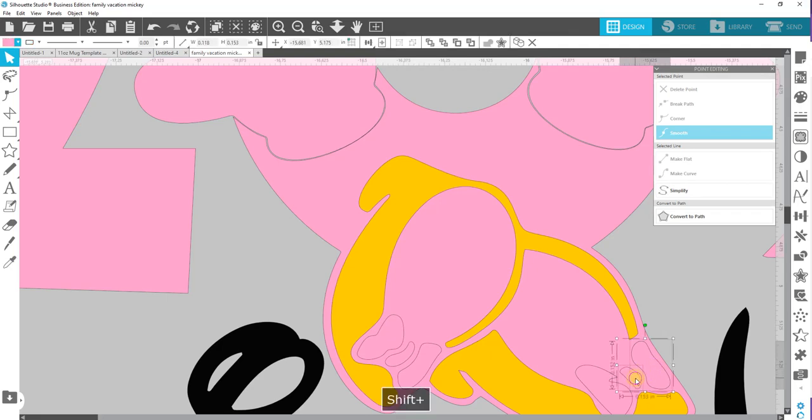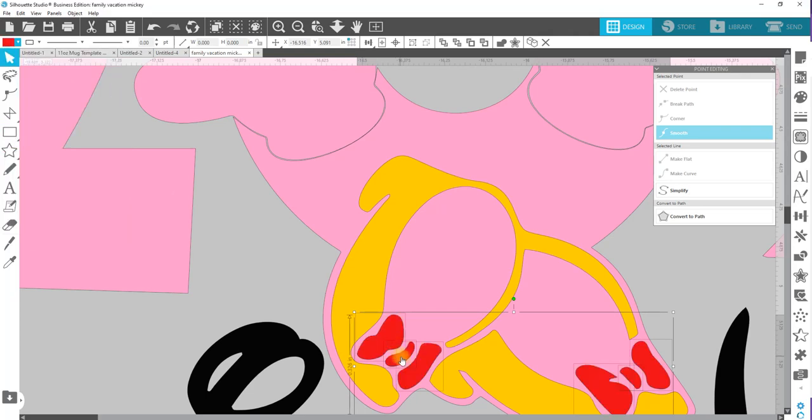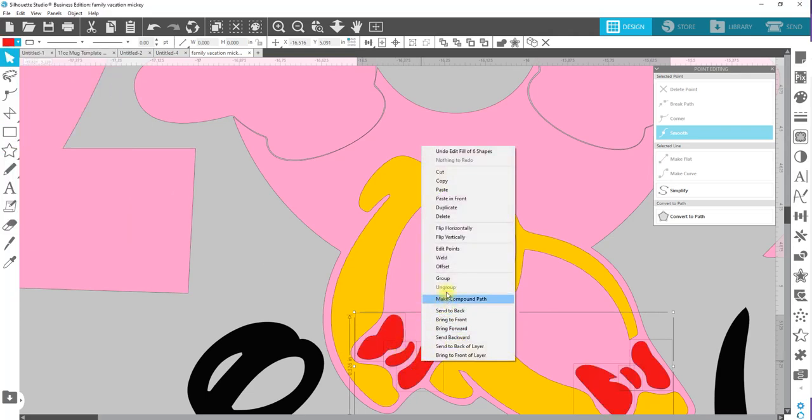If you leave those there, it's going to create additional cuts, and it's going to be very hard to weed because it's going to have these really, really thin cuts, and you're going to think that you did something wrong, and it was just the way that the file was set up. So we're going to make that red, and we're going to group that together.